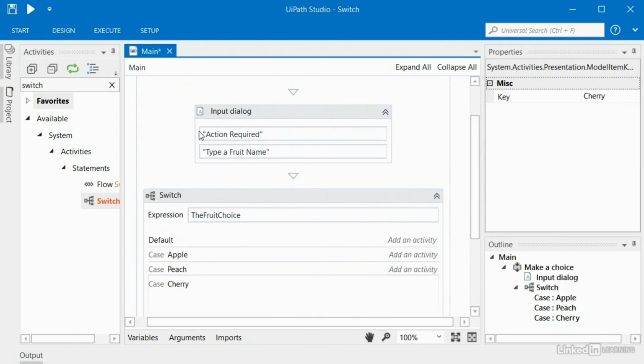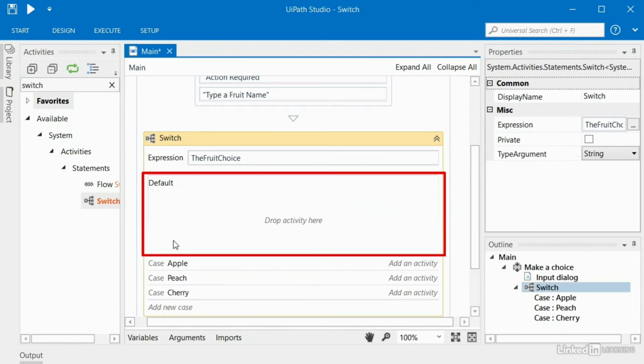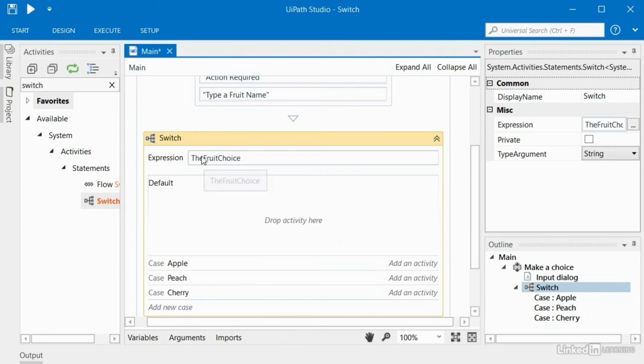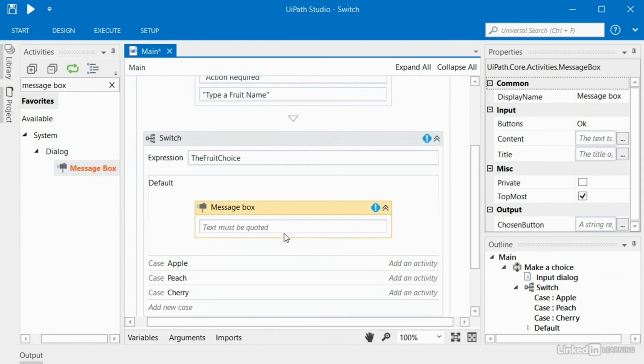So what happens if what I typed here doesn't match apple, peach, or cherry? In that case, we're going to execute this default case. So we have an opportunity to drag in another activity here that will occur if my expression doesn't match any of these cases. To keep things simple for this demo, I'm only going to use message boxes as the activity we're going to perform. So I'll click and drag a message box into my default block here, and I'll open double quotes, and I'll type in no match.